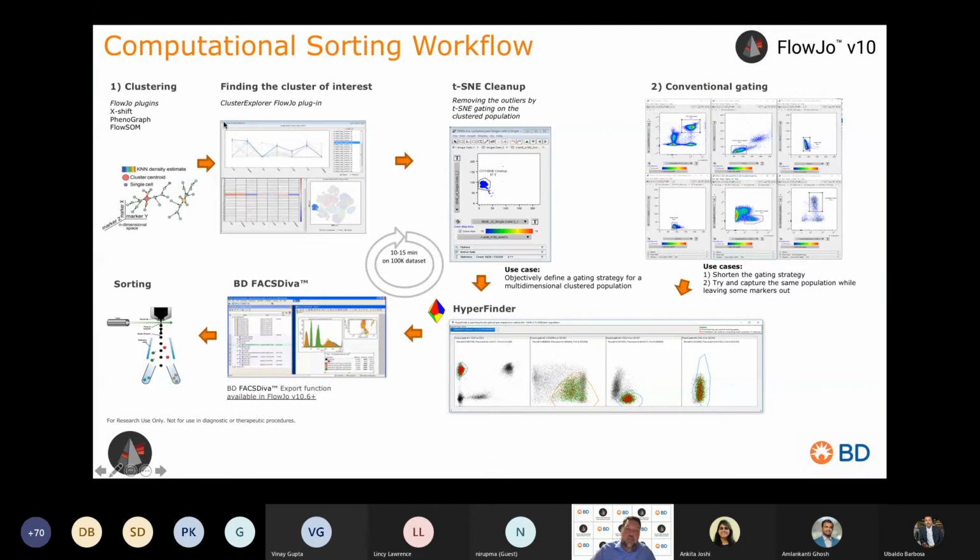So you can imagine, and this is completely a real world use case, it might take 10-15 minutes on 100,000 cells to do the whole process, which is to run a clustering algorithm, run a dimensionality reduction algorithm and find a population. And then what we do usually before running Hyperfinder is clean up that population so you get the core population, not the outlier events. Run Hyperfinder to find a biaxial gating sequence, and then export those gates back to Diva so we can sort that population. And then you can work with that population downstream.